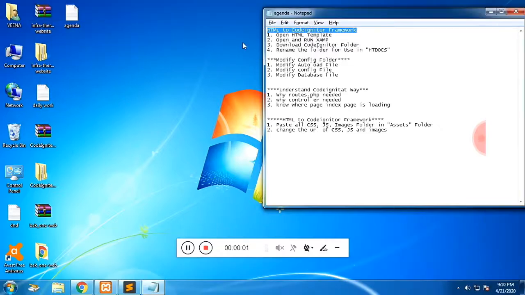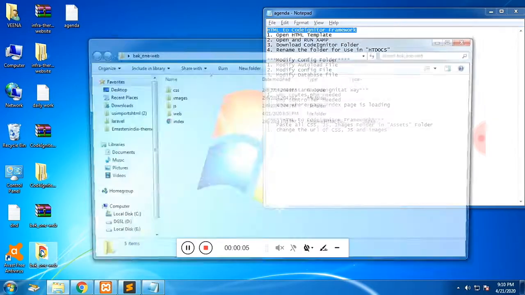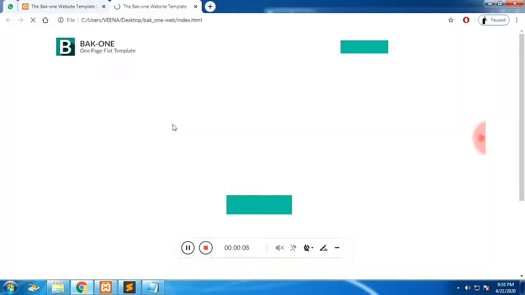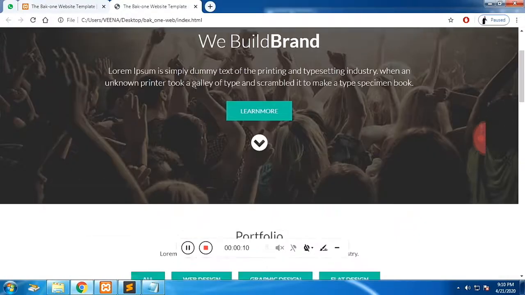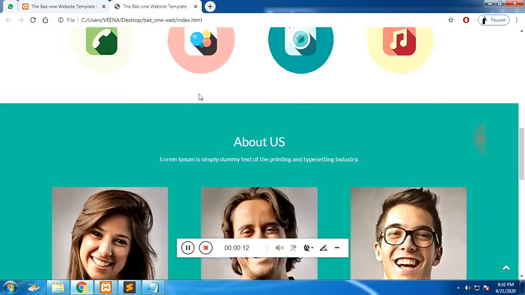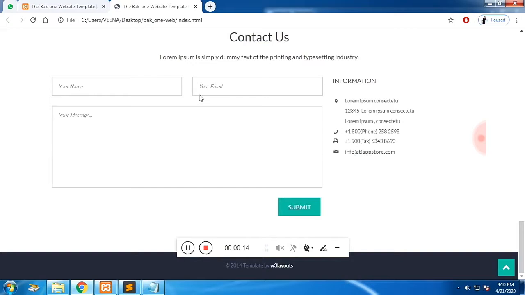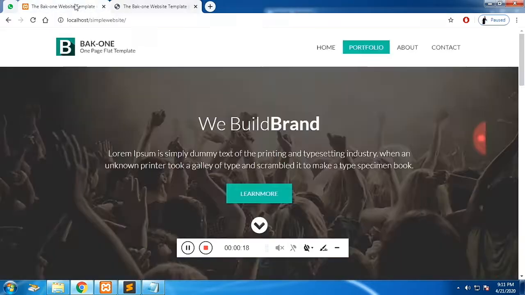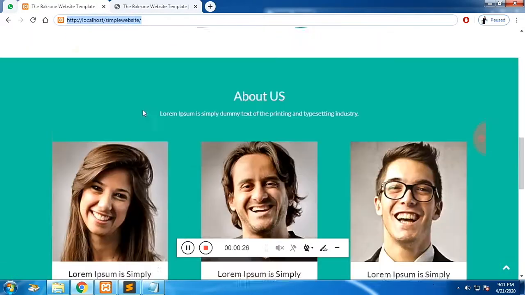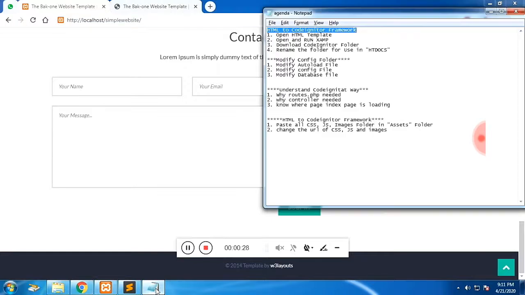The first thing I'm going to show you is the HTML template, which is a single page HTML template. You can see it's on the desktop. This starts from the header and ends on the footer. You can see the extension is index.html. The same way we are going to convert it into the Codeigniter framework. You can see this is running on the server, that's why it's on localhost. Fine, this is exactly the same.